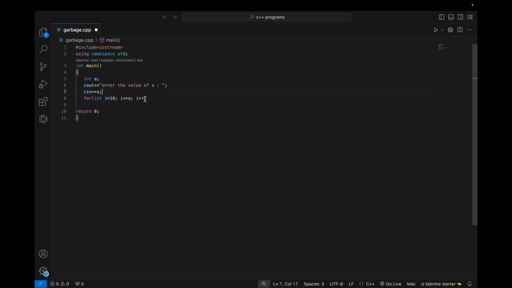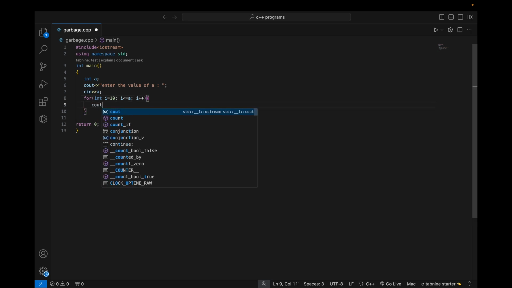10, 11, 10 plus 1, 11 plus 1, 12 plus 1, 13 plus 1, 14. So what we are doing, we are counting, means we are increasing the count by 1. So we are incrementing also. Then the next step is you have to use curly braces, and under curly braces you have to print the part which you want to print.